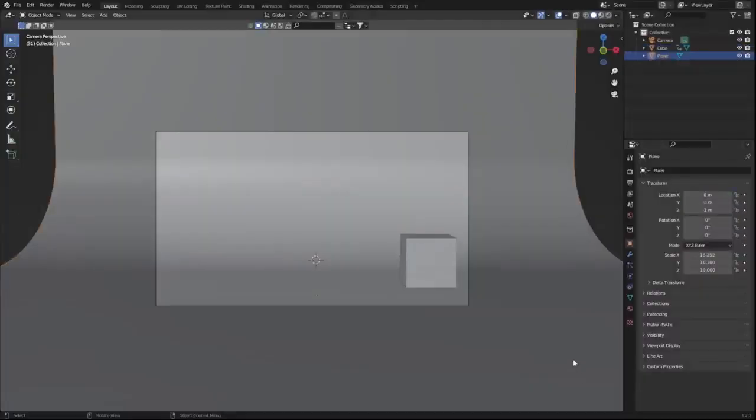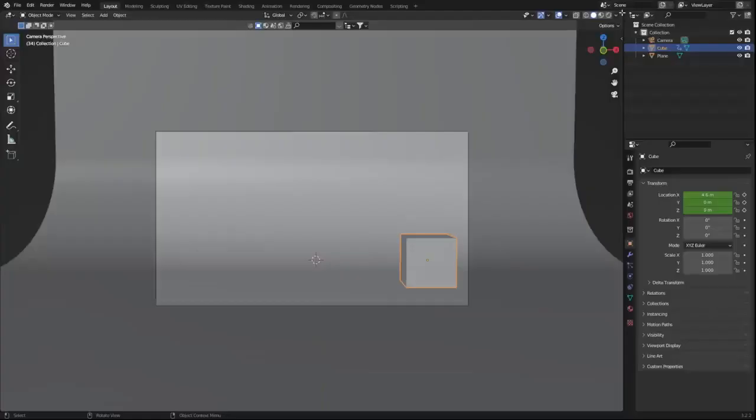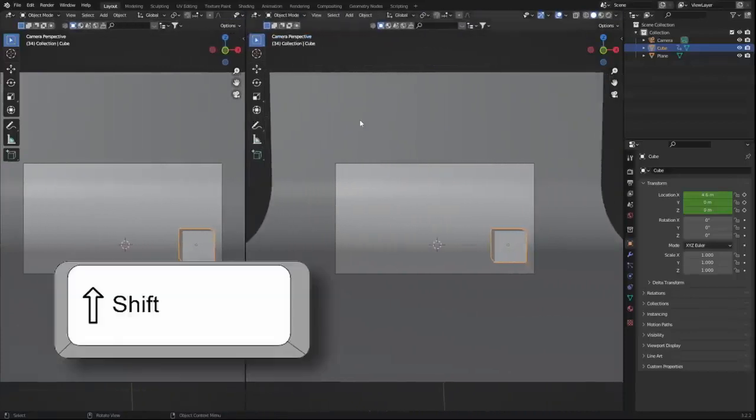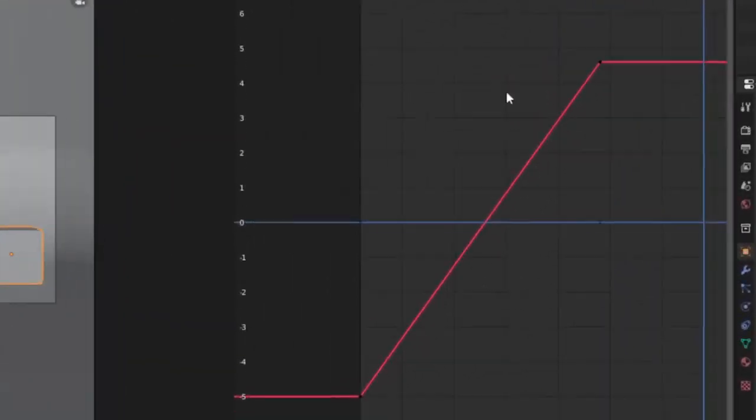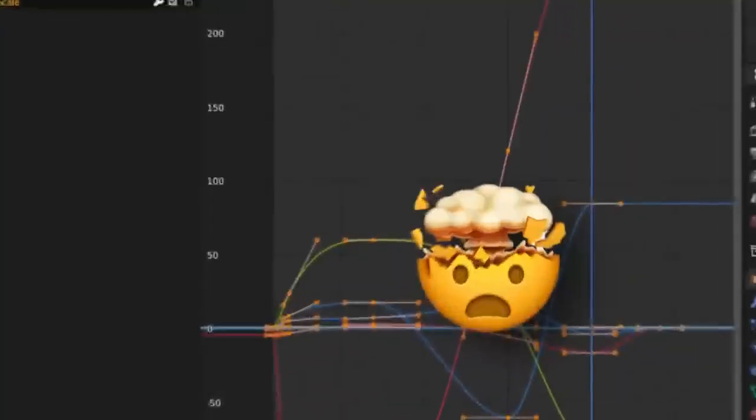So in Blender, I have a very simple animation here of a cube moving forward. I'll drag open another window and press Shift plus F6 to switch to the graph editor. And you can see we have a total of 2 keyframes, and also, oh my god, there's so much stuff here. How do we use this thing? Don't worry, let's cover some quick hotkeys.